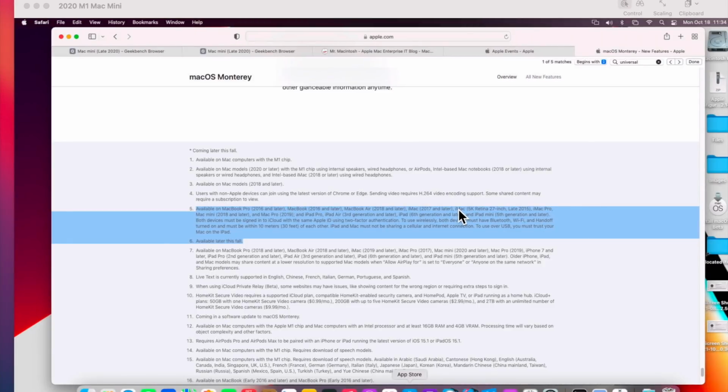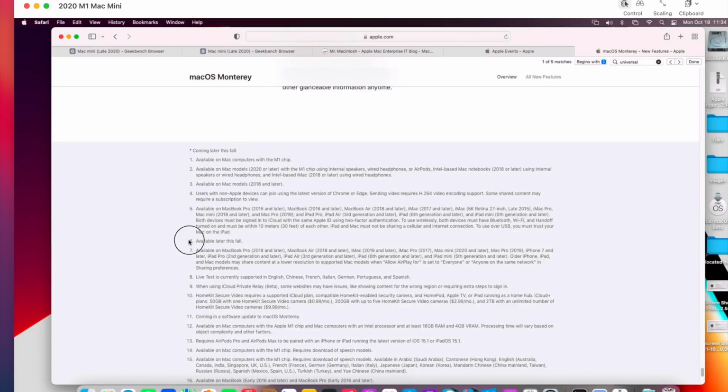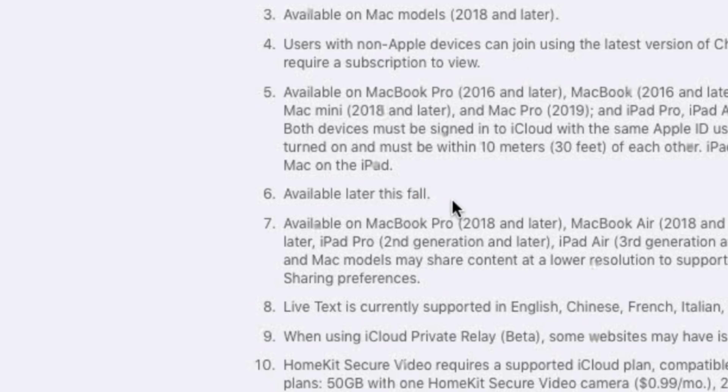Now let's give another update on universal control. We saw in beta 10 that Apple added a beta marker to the universal control settings, but with the release candidate, that is totally gone. And Apple today updated their macOS Monterey features page to add this number 6 there. And as you can see here, universal control will be available later this fall. So we might see this in a 12.1 or 12.2 update later this fall to be able to enable universal control in both iPadOS and in macOS. So we'll have to see how that goes.